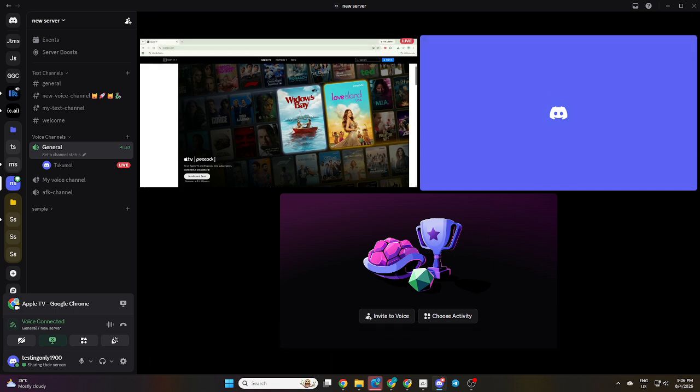That's all there is to it. With hardware acceleration enabled and the correct browser tab selected, your Apple TV stream should display properly in Discord without the black screen issue.